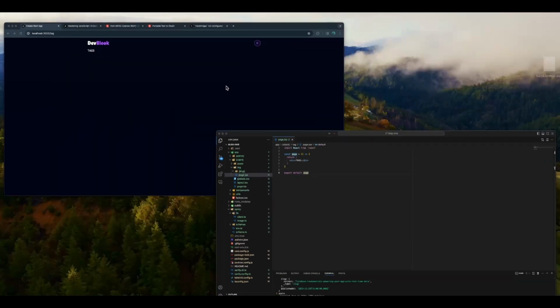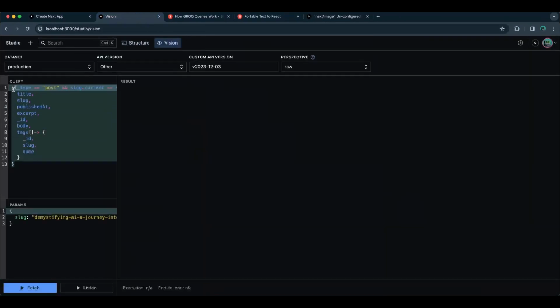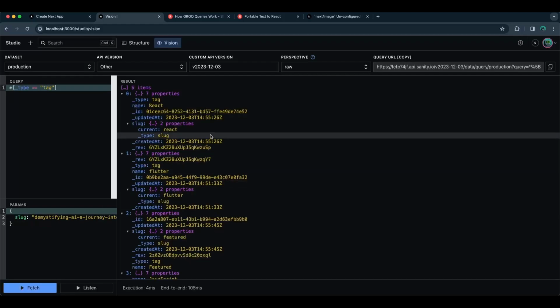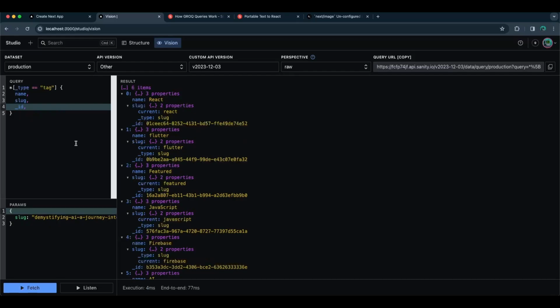Okay, now what we need to do here? Well, we can go to our Sanity and quickly go to Vision, remove this, and type another query. It's similar to post, but we need to fetch all type of tag. If I fetch it, we can see everything. But of course, I want to reduce this to only the fields that we actually need. So that's the name, that's the slug, and that's the ID for now. Later on, we will need one more field that we will create additionally. But for now, this is fine.